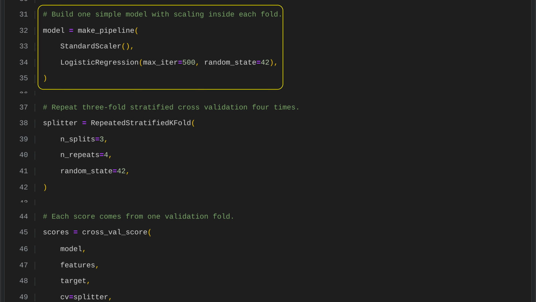We build a simple machine learning pipeline that first standardizes the features, then trains a logistic regression model. Scaling helps logistic regression work reliably because it is sensitive to feature size. The model uses a fixed random state for reproducibility and enough iterations to support convergence, so cross-validation applies the same preprocessing and model setup in every fold.